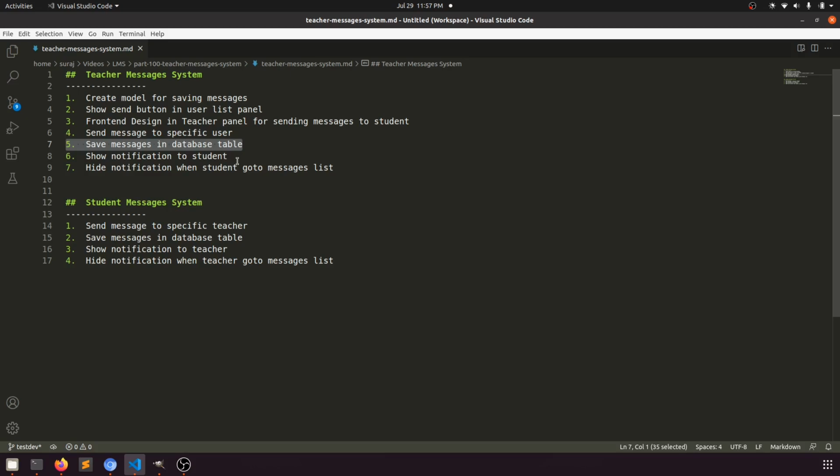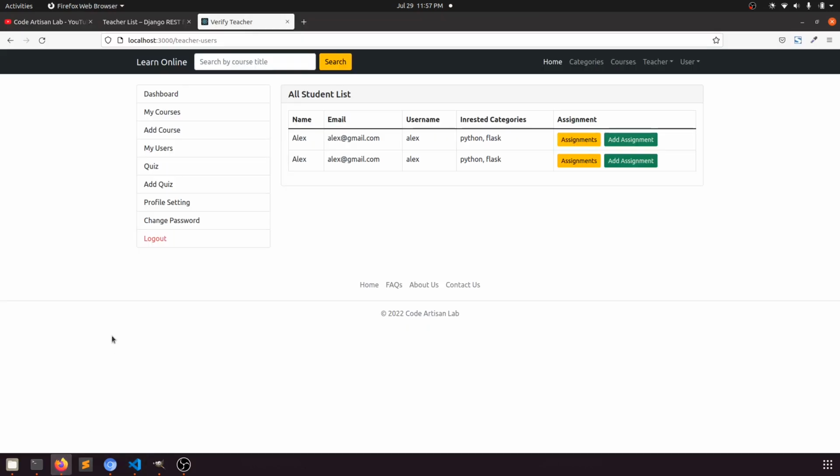This is not a real-time notification, but the student can see it when he logs in or when he refreshes the page. We will show a red icon with the count of messages, the count of notifications. And when the student clicks on the message list, the notification will auto hide. It means all notifications have been read. Okay, so we will do these things. So first of all, let's start with the database structure, then we will move to the other steps.